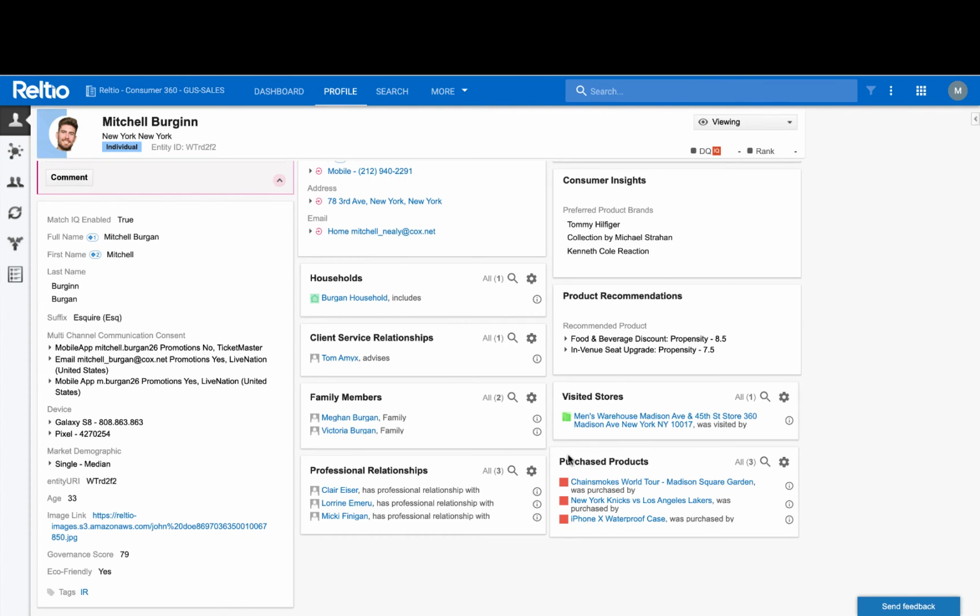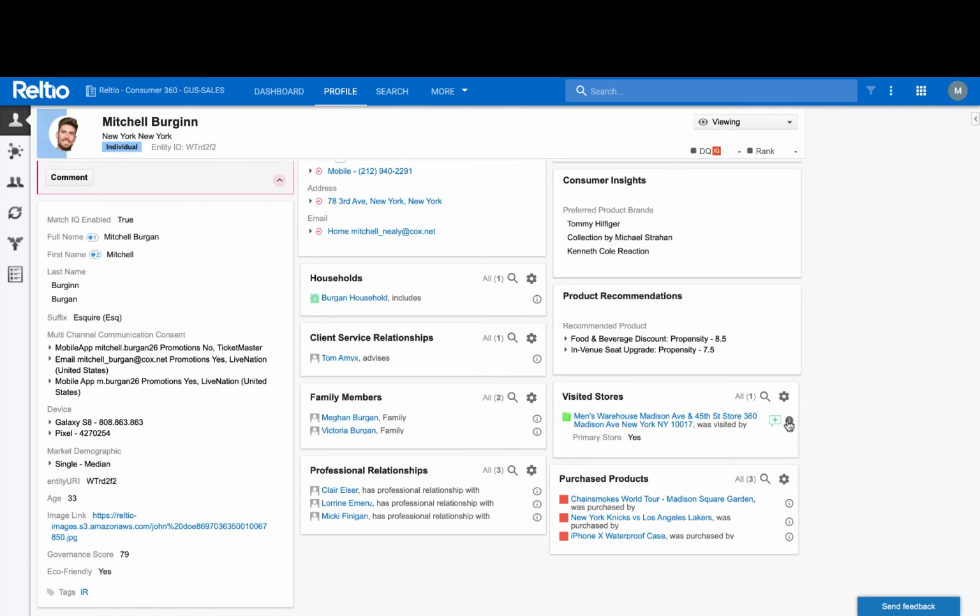You can additionally capture attributes on the relationships themselves. If we drill into the visited stores and I hit this I, we can see that we're also capturing as part of the relationship between Mitch and this store that this is indeed his primary store that we can use for things like automatically delivering products to or offering as a place for him to pick up his purchased orders.